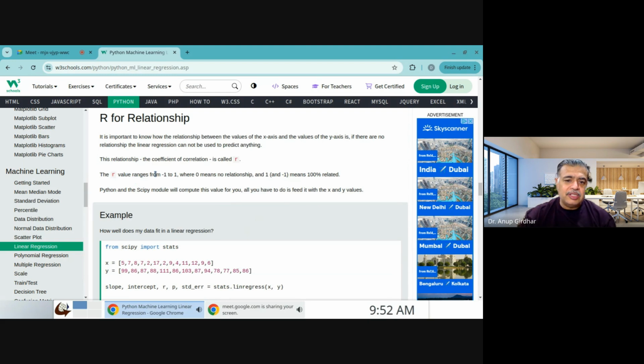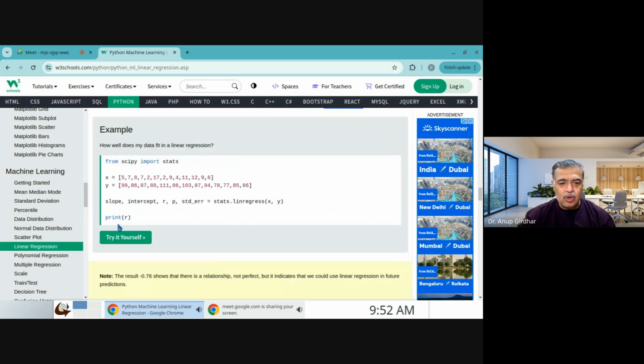The value of R always lies between -1 and 1, where 0 means no relationship, 1 means positive, and minus means negative, meaning 100% related, relevant to wherever the direction is. The SciPy module will also be able to calculate your fit, and based on that you can get the X and Y values, the slope, and similarly the R value, P value, and standard error.